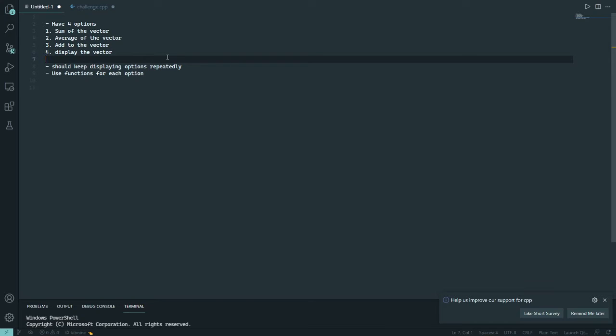So obviously you'll have to have a vector with some values in it. It doesn't really matter how many, but preferably 5 or 6. And the person should be able to perform these functions, and it should keep displaying the options repeatedly. So for example, if you pressed 1, it would display the sum of the vector, and then it would display these possible functions again and allow the user to give a different input, for example, ask for the average of the vector.